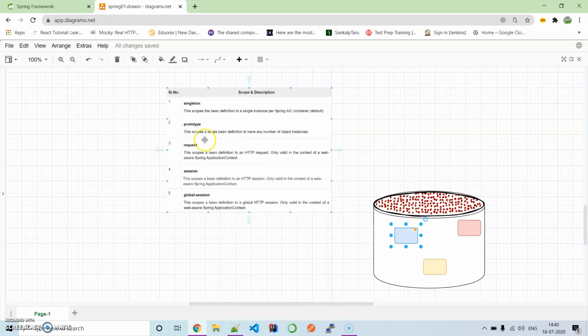And prototype is like a single bean definition having any number of object instances. So a particular bean can be present any number of times in a particular container. And there are 3 others, like request, session, and global session, which are linked with web-based applications and are not as important, but yes, they're important. But primarily singleton and prototype are the most important.